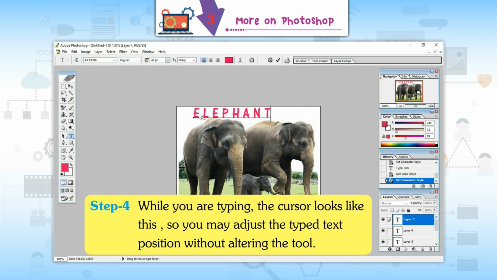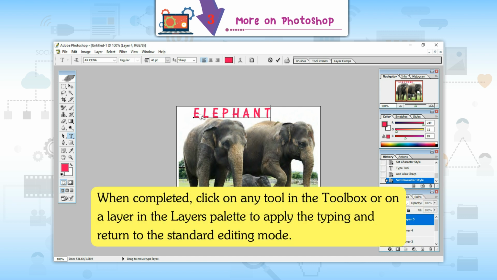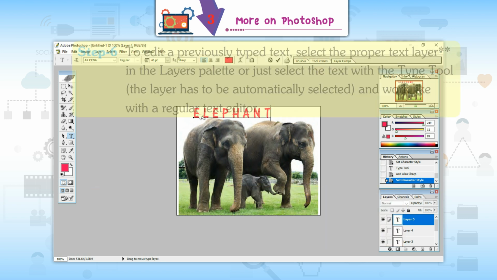Step 4. While you are typing, the cursor looks like this, so you may adjust the type text position without altering the tool. Step 5. While you are typing, most of the other Photoshop functions are not available. When completed, click on any tool in the toolbar or on a layer in the Layers palette to apply the typing and return to the standard editing mode.